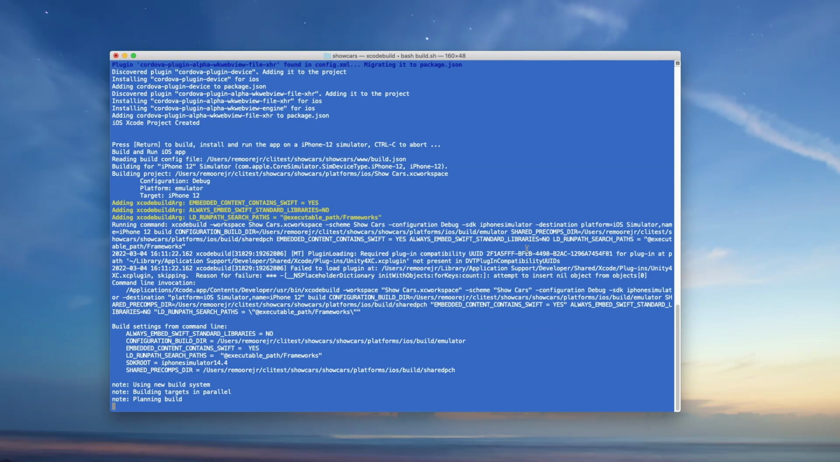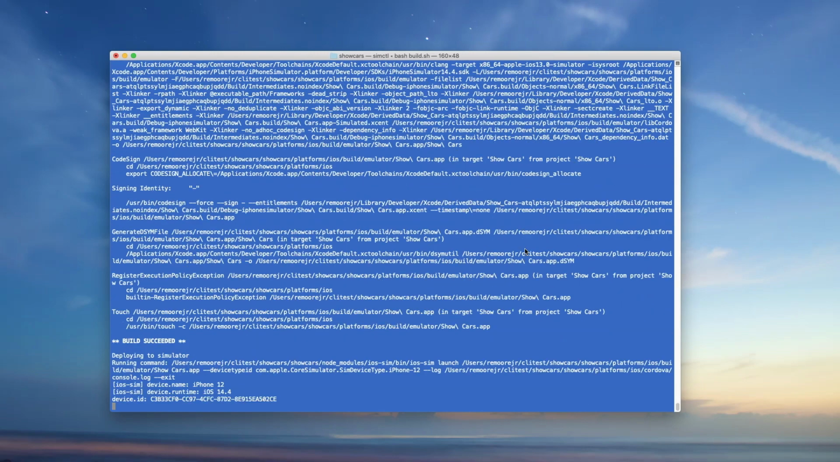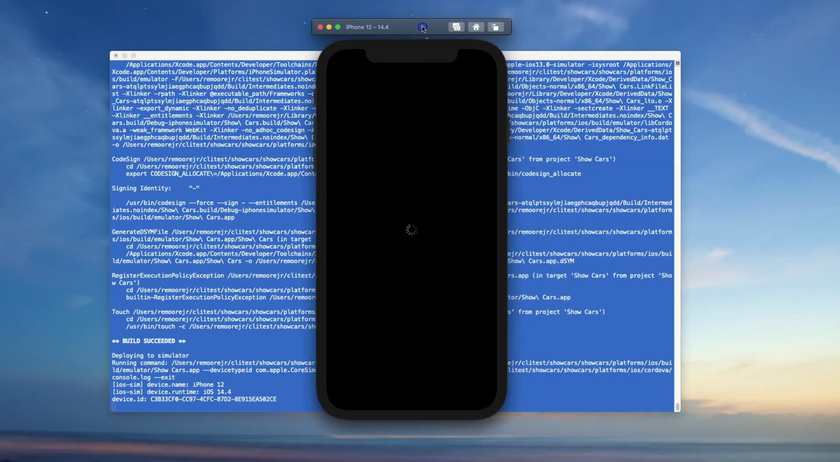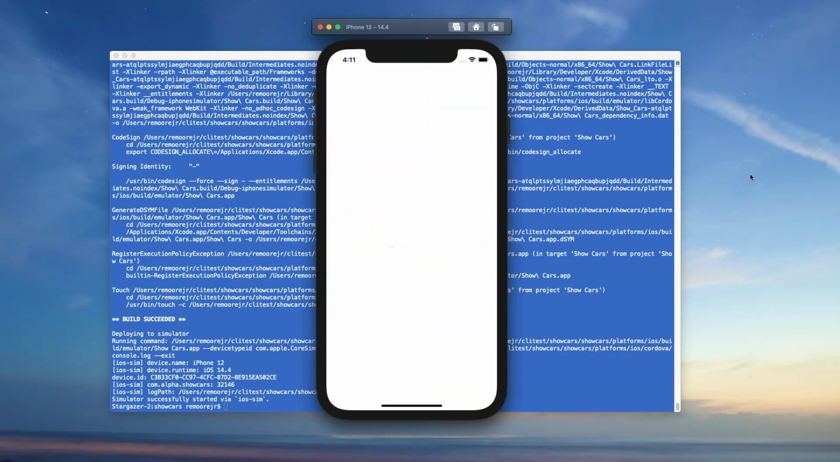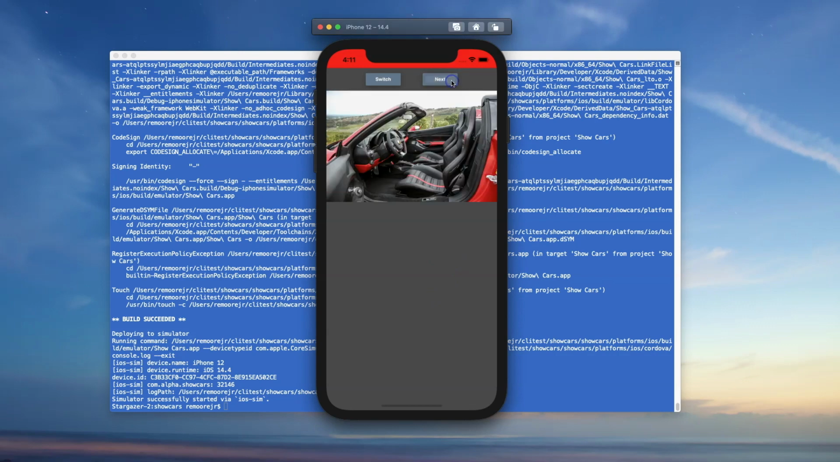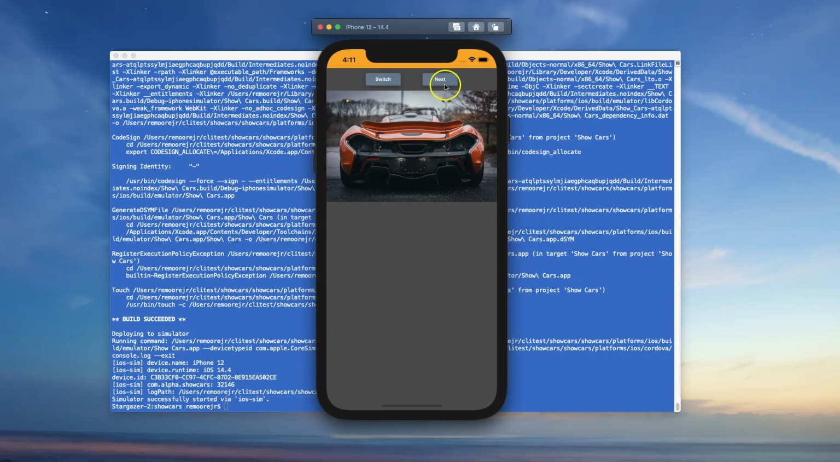Now there's a long process that it goes through here in the creation of the app. Once the build has succeeded, it's going to deploy to the simulator. It's launching the simulator right now. And here it comes. The app is loaded, and there it is. So this is the Show Cars app that I was referring to. In this case, it's just a simple little app that shows some cool pictures of some cars that I like.